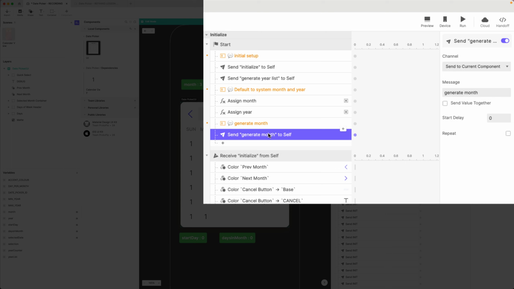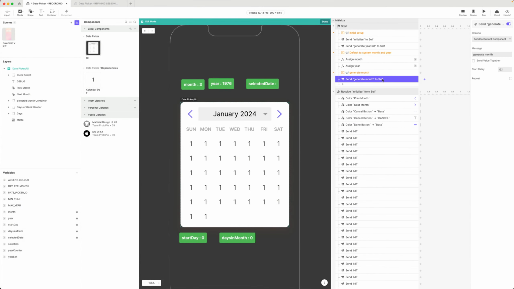And then this generate month, I want to make sure that I delay this so that all of this stuff has a chance to finish. Now, I could delay this by 0.01, but I want to be absolutely sure, so I'm going to delay it by 0.1 seconds. This is still going to appear pretty instant to our eyes, but this is an eternity as far as computers are concerned. So this is just going to guarantee that this is enough time.